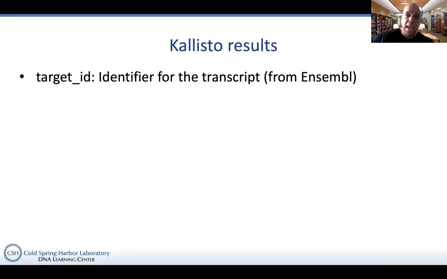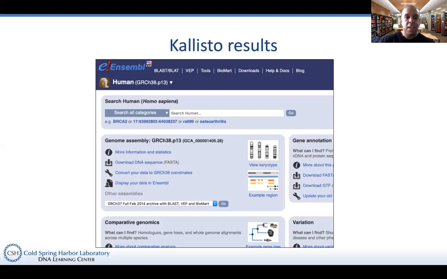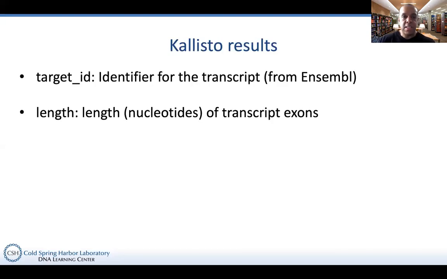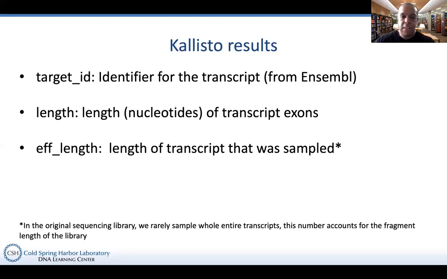So this is just the name from Ensemble, and often it's not a very pretty name, but it's a nice name that's unique from Ensemble. And then you're going to get the length in nucleotides of the transcript exon, which is only exon. And you're going to get what we call the effective length.